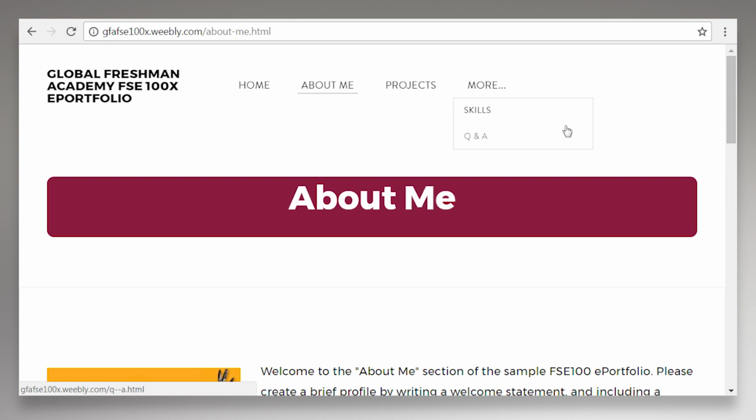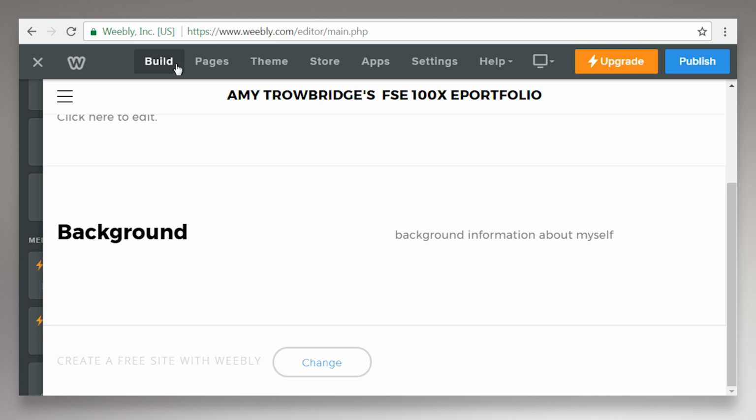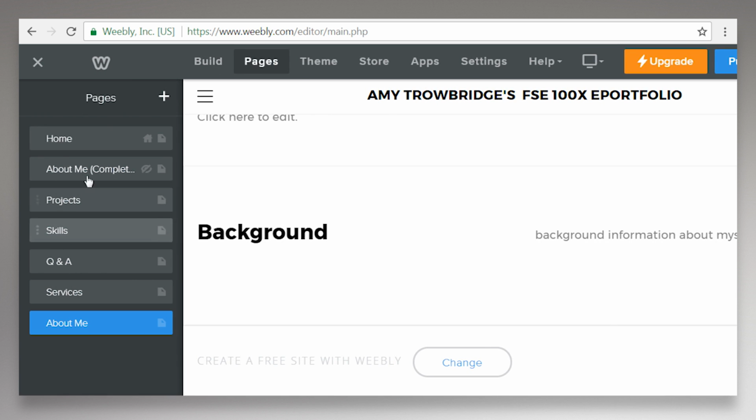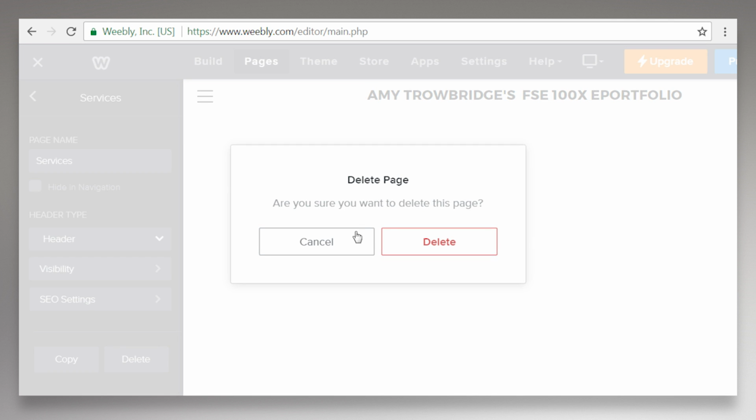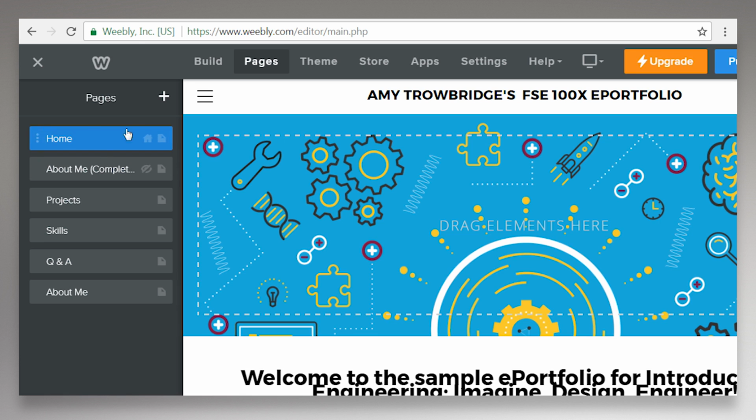Once you have all of your pages set up, you'll want to be sure to delete any of the pages you don't plan to use, such as those that were automatically created as part of the theme you chose when creating your ePortfolio on Weebly. For example, if I go to Pages in mine here, I'll notice that I have this Services one. I don't need a Services section, so I'm going to click on the Services section, and then I'm going to click Delete. It will ask me to confirm that I want to delete this page, and then once I click Yes, it is now deleted.